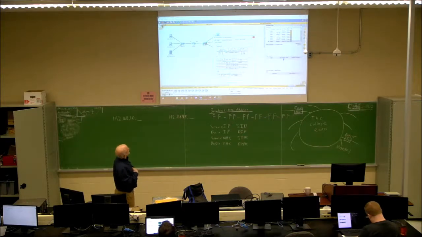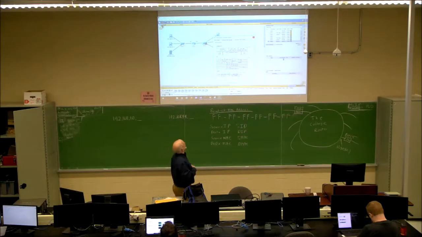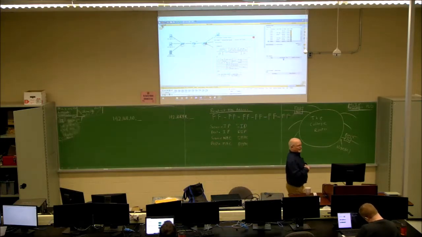Okay, so we're looking at the thing now, and look at the source MAC DD02 and the destination MAC 65C2. And the source IP hasn't changed, 10.10 going to 99.254.